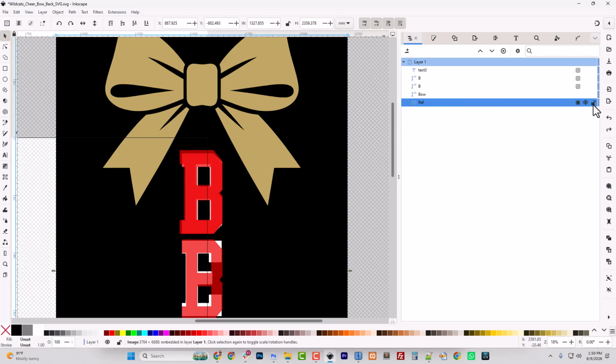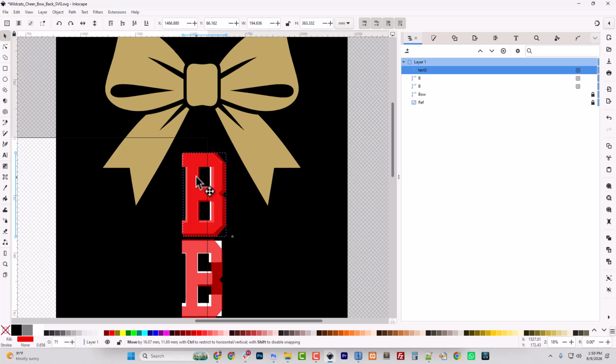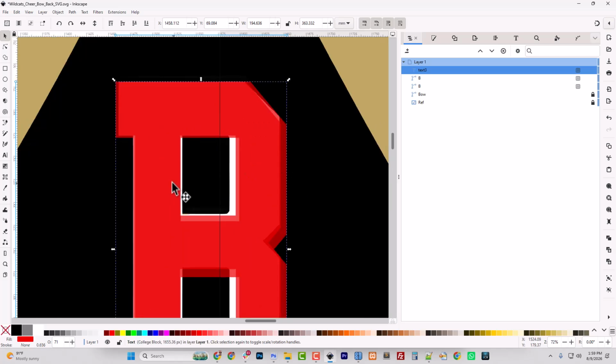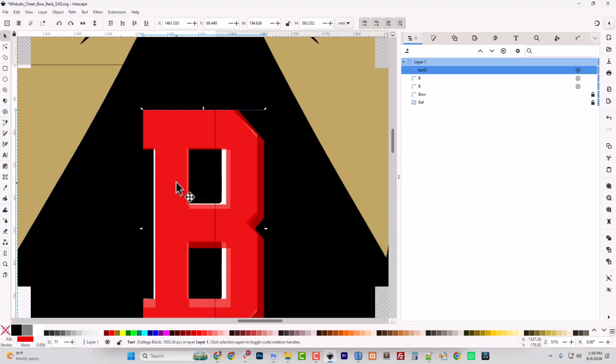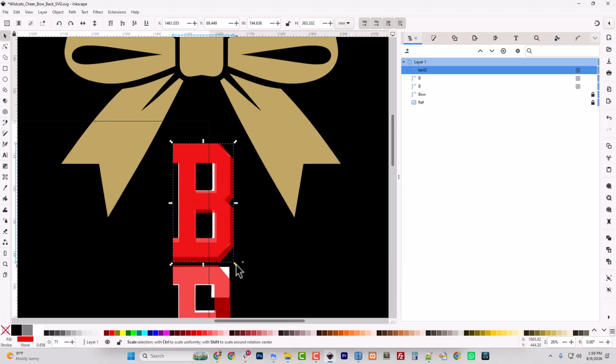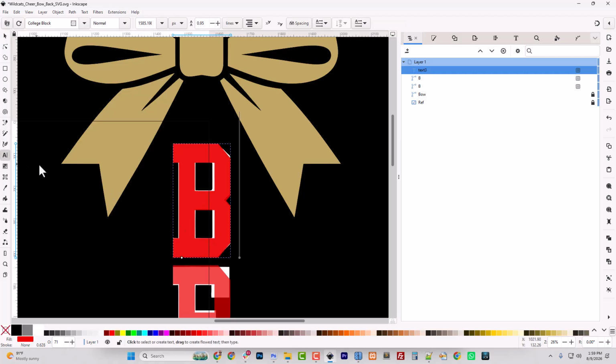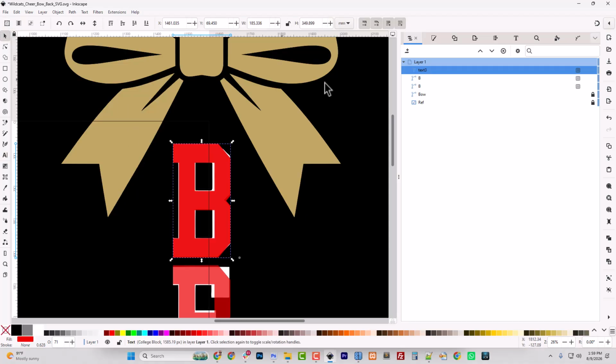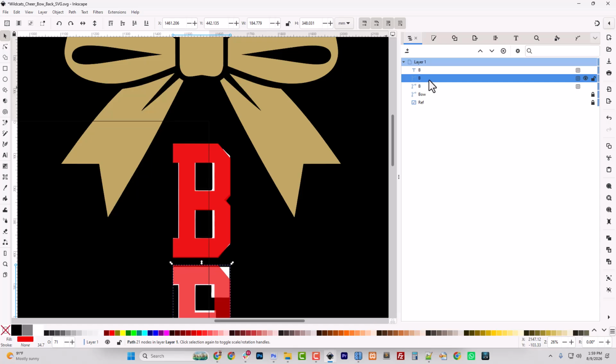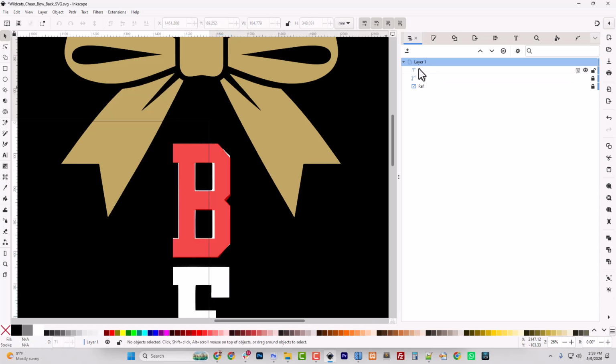I'm gonna lock our ref and lock our bow because we're not planning on changing those. And I'm just placing this up in the corner. You don't have to be precise here. It's not that particular. And I'm just letting it deform. There we go. All right. And then text. Yeah, now we can type. I have no idea what happened. I'll call this B, and then I will delete these two. And then there's my B.